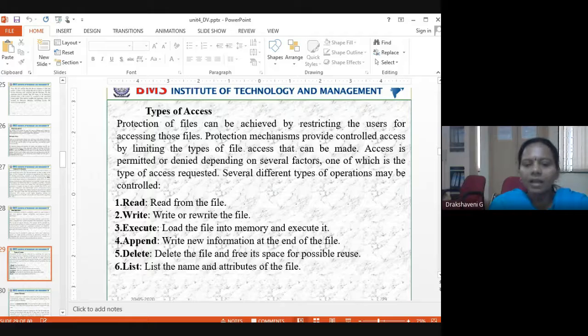List the name and the attributes of the file. So you may list. Now I am listing who are there in my class: the name and attributes of the file. What is the name? I may say Ashok, Bhavisha, Chaitra, all these are your names. The same way your list will also have names. And attributes of the file: I may say Ashok is a boy, Bhavisha is a girl, something like this we can give. That's the same way attributes work. What are the types of attributes we have? These are the types of access for the file system.